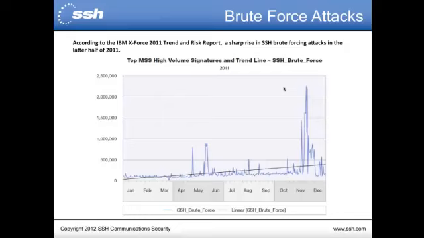So as we can see, we can analytically say, yes, this isn't something we just think is happening. We actually know that it's happening. We know that SSH, or Secure Shell, is becoming a bigger target, as has SSL and other environments as well.